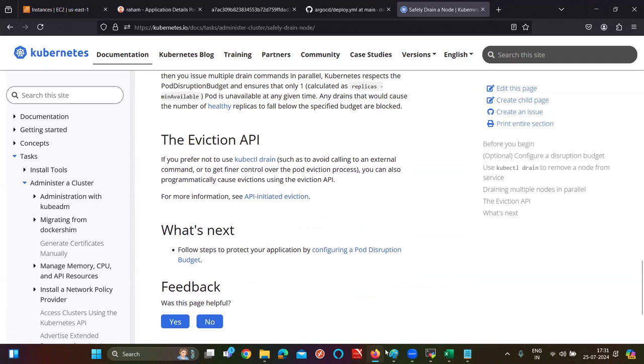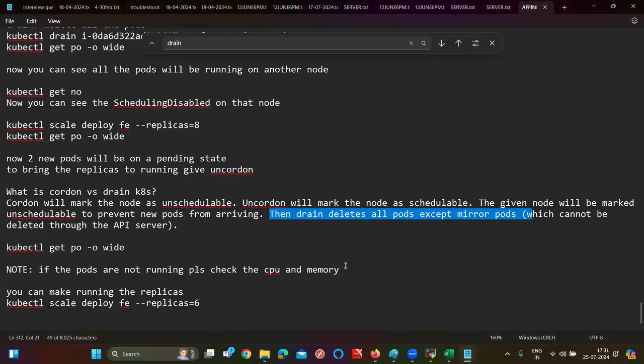In an interview, they will ask you what is the difference between cordon versus drain. Cordon is nothing but making the node unschedulable in a worker node. And again, if you want to schedule it, you can use uncordon. But draining is nothing but deleting all the pods. Whatever pods you have in the node, it will delete all the pods by default. That is called draining actually. And if you have replica sets, what will happen? They will be recreated. So you need to make sure of that, okay?